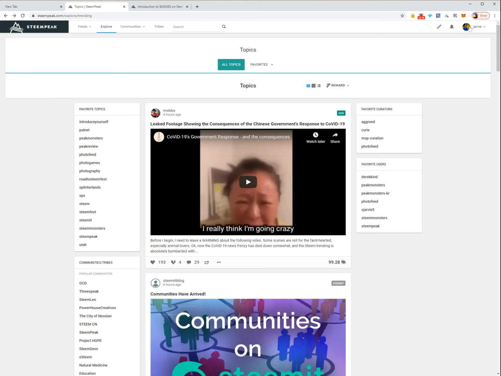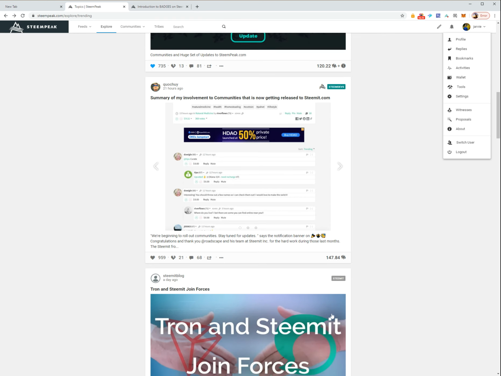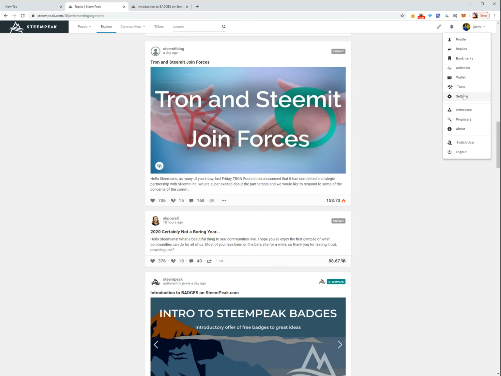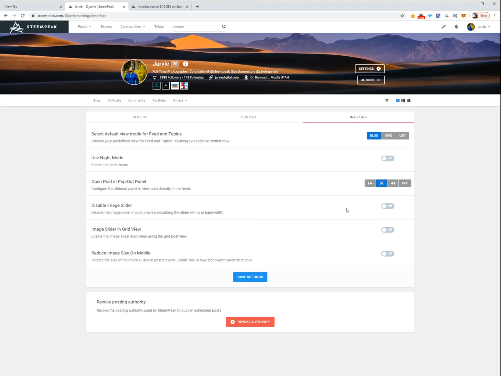So now we could turn on a little slider option. That's why we came here, to show off sliders. We can go into settings, go to interface, and we can disable the image slider in general, but we can also turn on the image slider for grid mode. That's pretty self-explanatory, so we'll let you do that on your own if you'd like to. You can also choose your default mode. Now, none of these things are necessarily new.